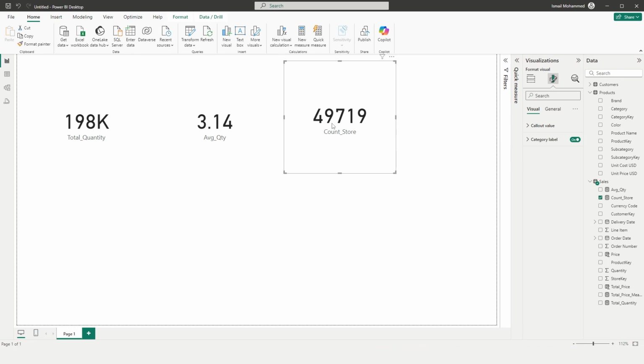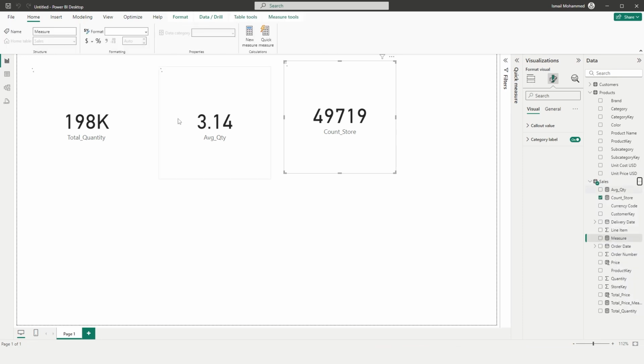I have 49,719 store keys in my data set. Now, this is the number of stores that I have. I can create another measure in case I want to identify the unique number of stores that I have in my table. So to do that, let's give it a name.